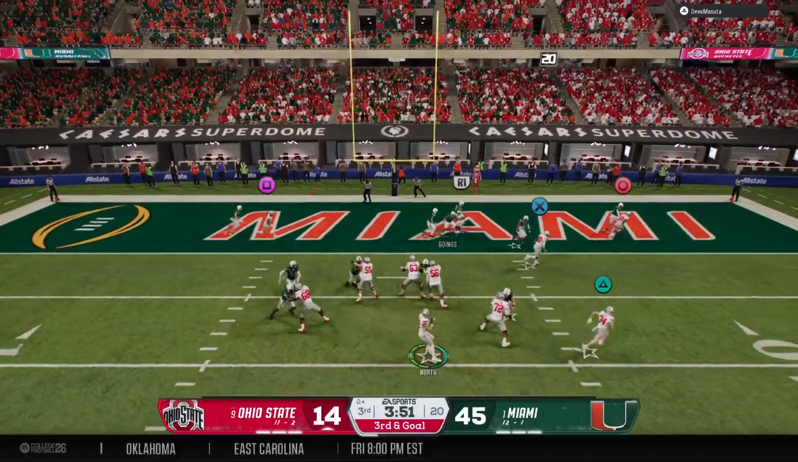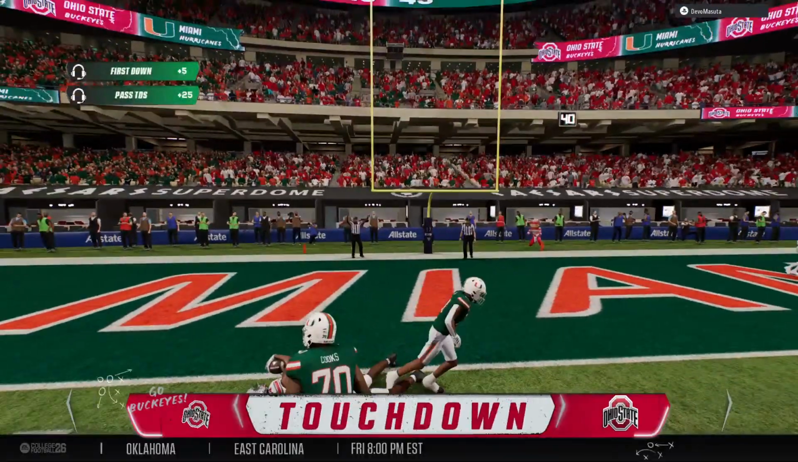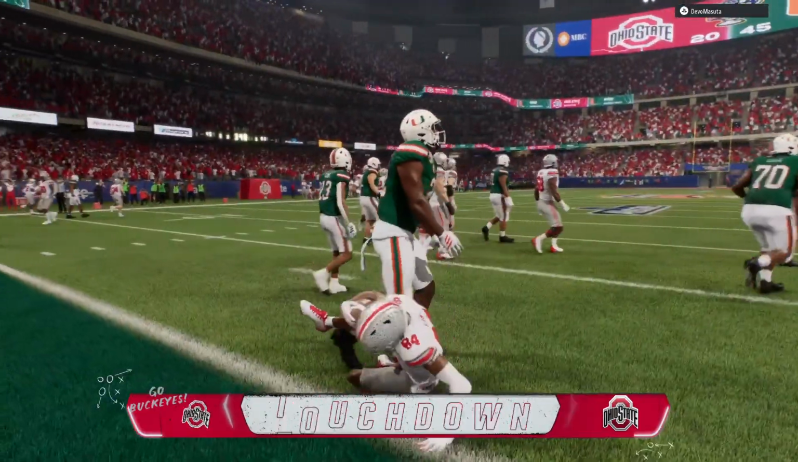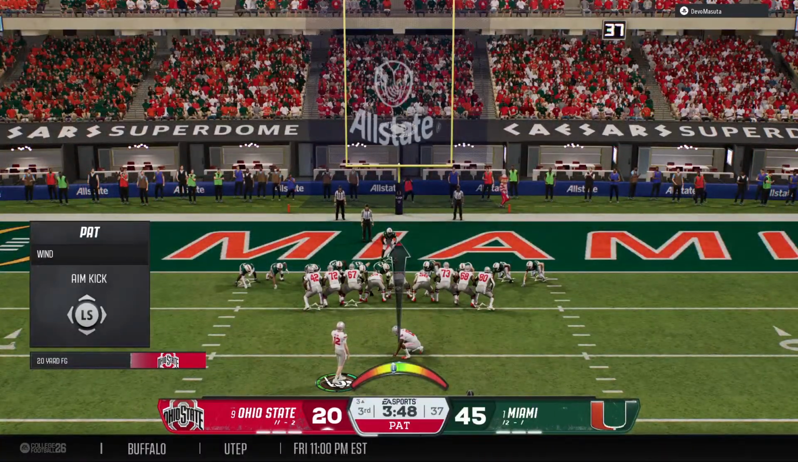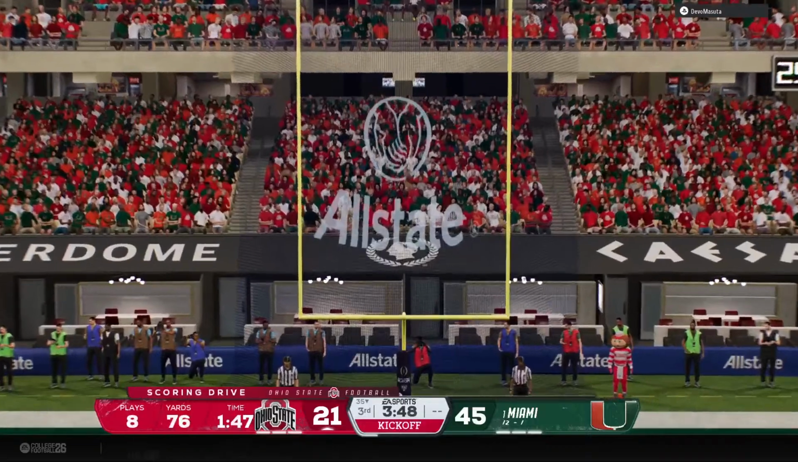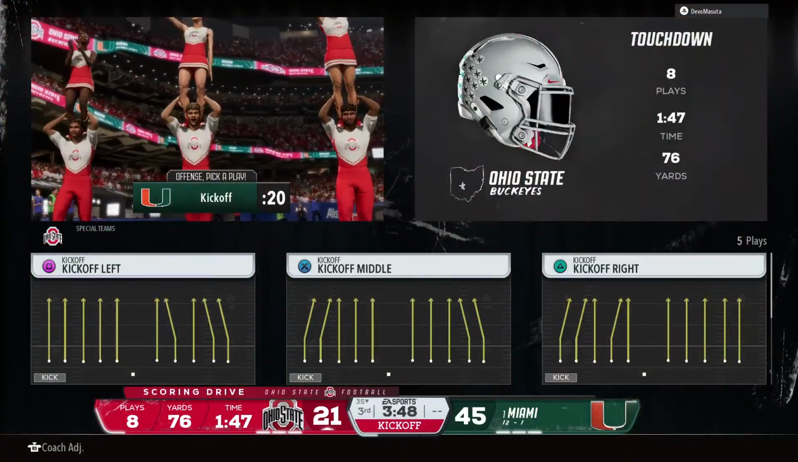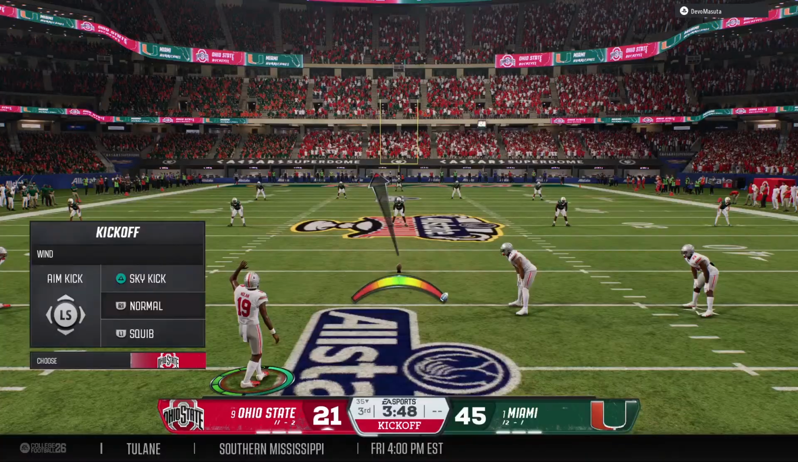Out of the gun now on 3rd down. Pressure is coming. And it's caught. Touchdown, Ohio State. Here comes the point after attempt. And he knocks it right through. Got momentum after scoring that touchdown. Now the kickoff team out there to kick it away.